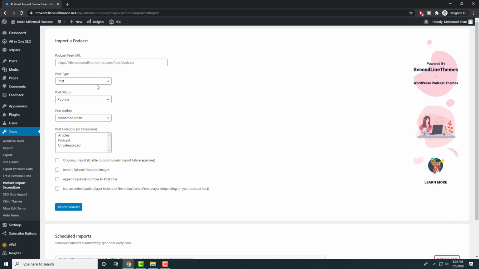You tell it what type of post it is, if it's a podcast. Like I said, certain themes have a podcast section that you can have. You can either publish it or save it as draft. The author: if you have multiple people on your website, you can specifically tell it who's who. You can change it afterwards as well. And you can categorize it. I've made a podcast category, so I put it there. This is you scheduling it, doing the first load and then scheduling it as well.